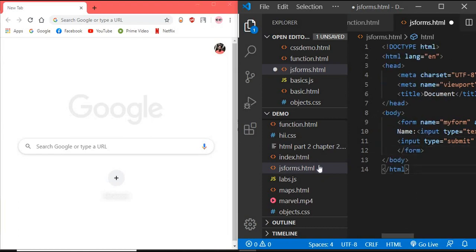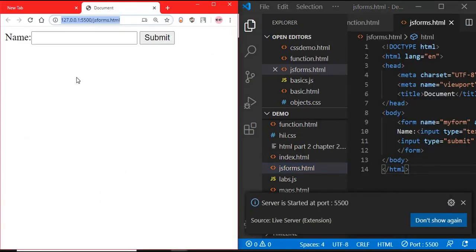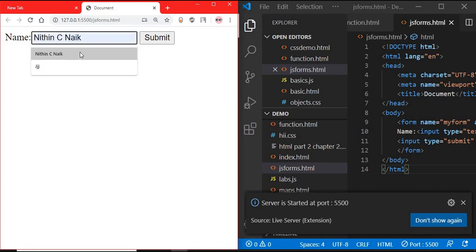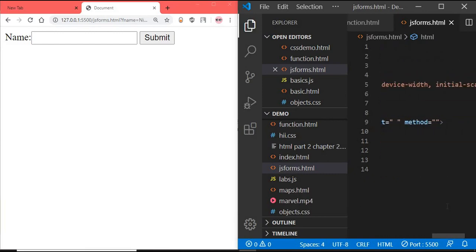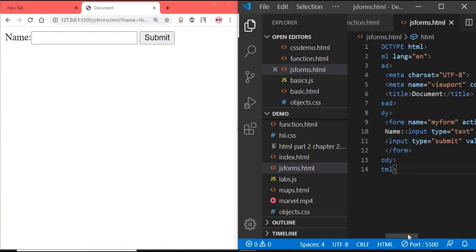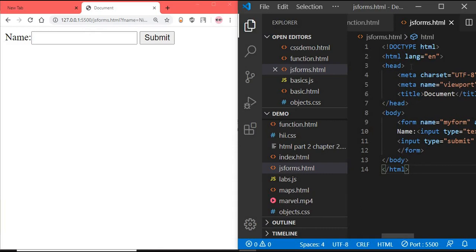So what happens now here is I'm just gonna check the output. I'm sure name and this would come, right? So name, and now when I click submit, nothing really happens. So what I'm gonna do on submit, I should do something here, right? So before that I'm gonna create a script tag. So let me do a script tag inside the head.